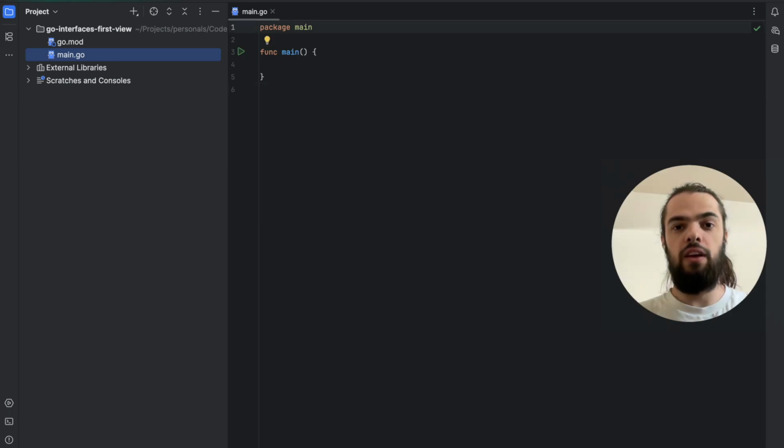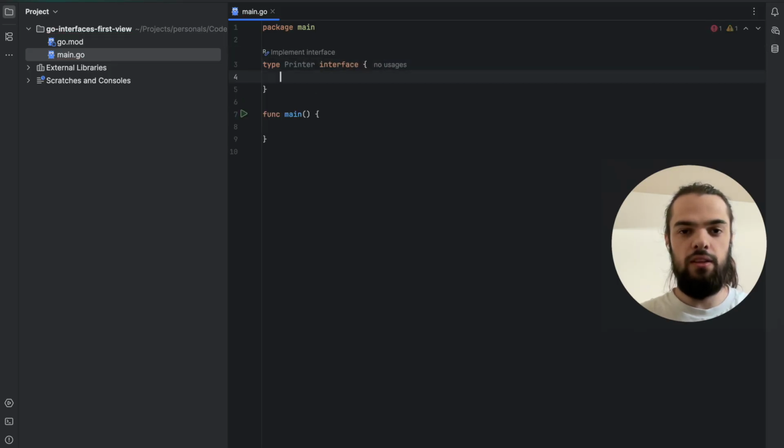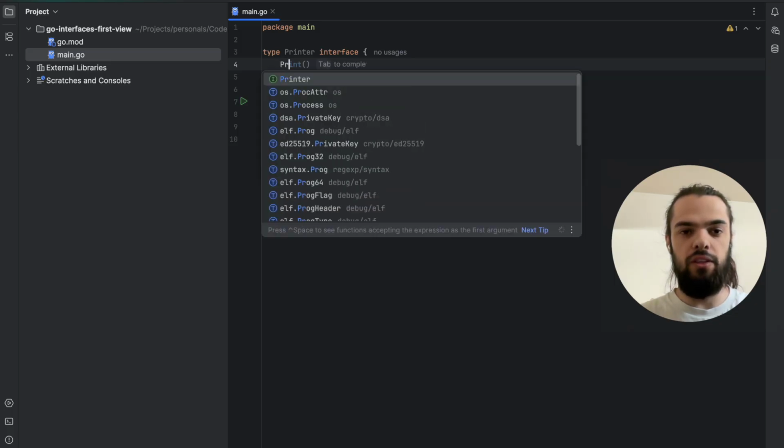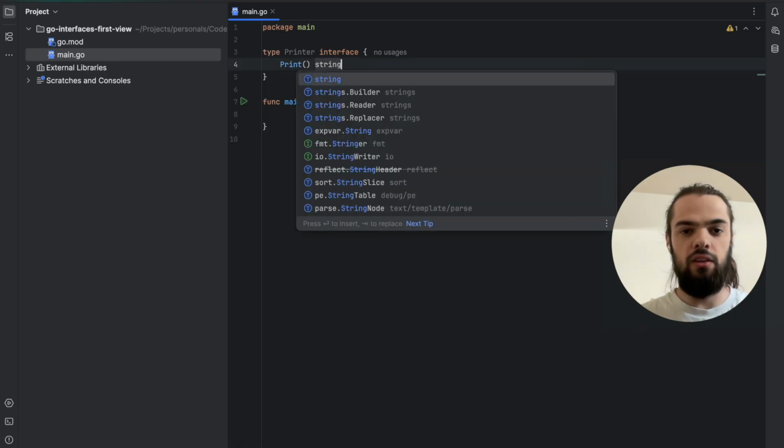To define an interface in Go, you need to create a type with a name and make it an interface. So let's do it in the code. We need to create a type. Let's call it printer. Make it an interface. And we need to make a method signature. Let's create a method called print. It will take no arguments and it will return a string.